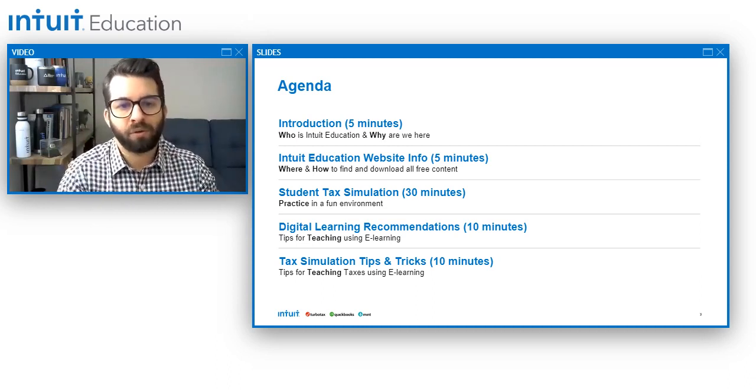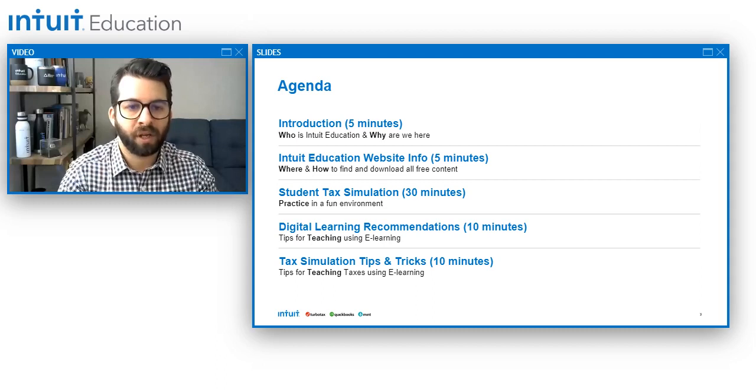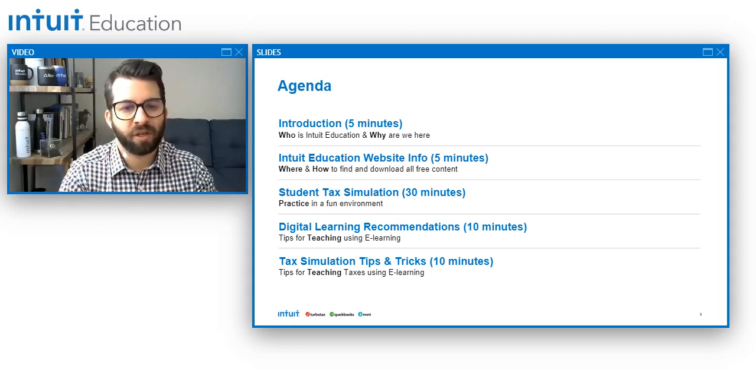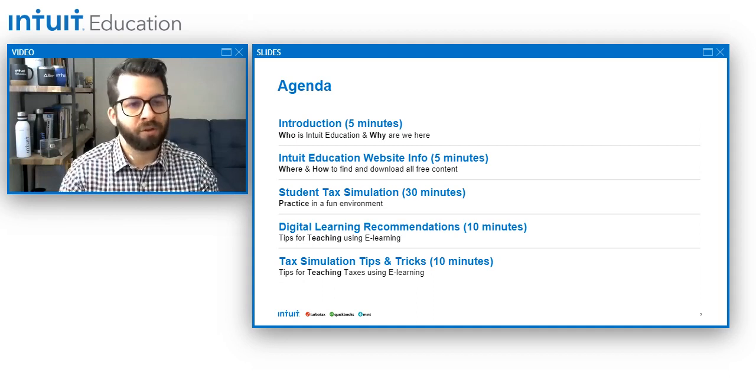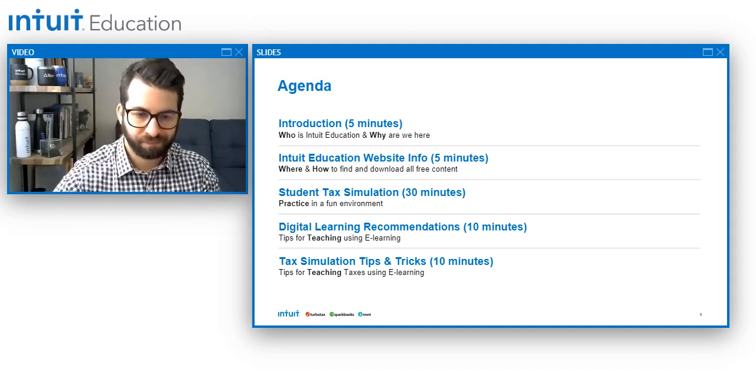Then we're going to go through tips for teaching through e-learning. So the digital learning recommendations, and this is where you'll hear from Dave. And then last but not least, we will go through specific tax simulation tips and tricks. And when we're done with that, we will wrap up with a Q&A from you guys. We like to hear from you about any questions that you might have, comments. You can put those into the chat box in the Q&A. We will answer those live for you.